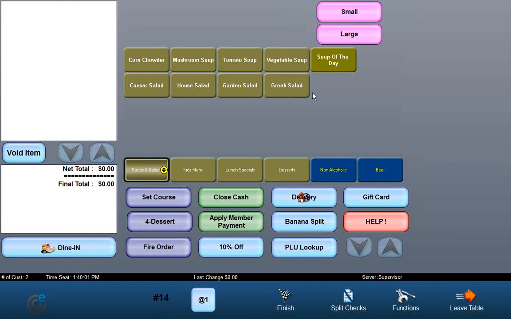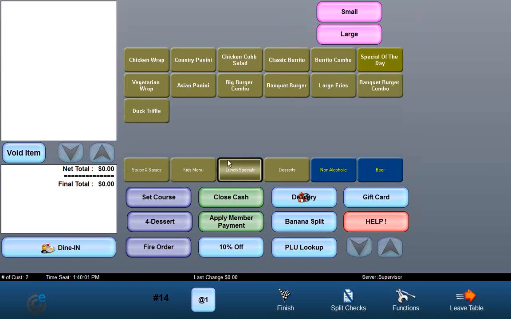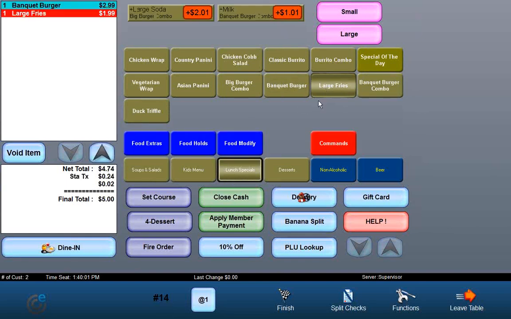Okay, in here, I've got my stuff up on the screen, and what I'm going to order here is maybe a lunch special. And on this lunch special, I'm going to order a banquet burger and large fries. Now take a look at what's just happened up here. I have an auto combo recognition grid that just popped up.